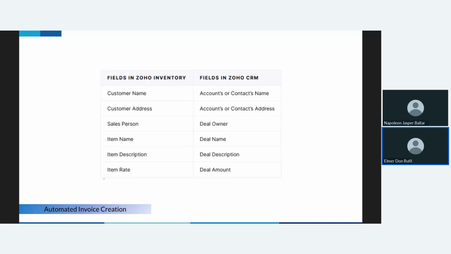And to complete the workflow, we have automated invoice creation. Customer name, address, deal owner, item name, item description, and amount from Zoho CRM can automatically populate into invoice fields in Zoho Inventory. This means invoices can be created faster and with fewer encoding errors. It also helps businesses send invoices sooner, improving billing efficiency and cash flow.